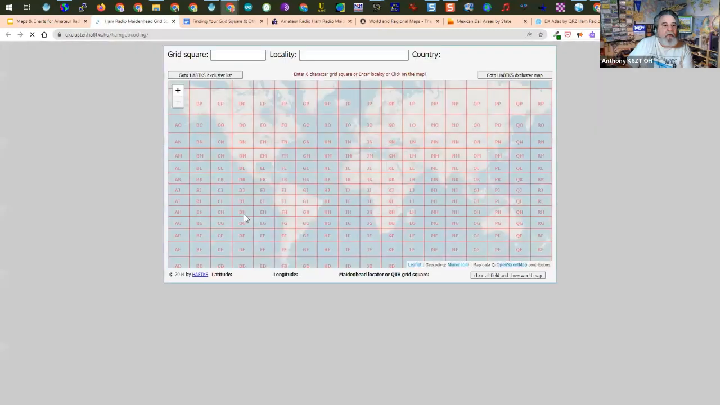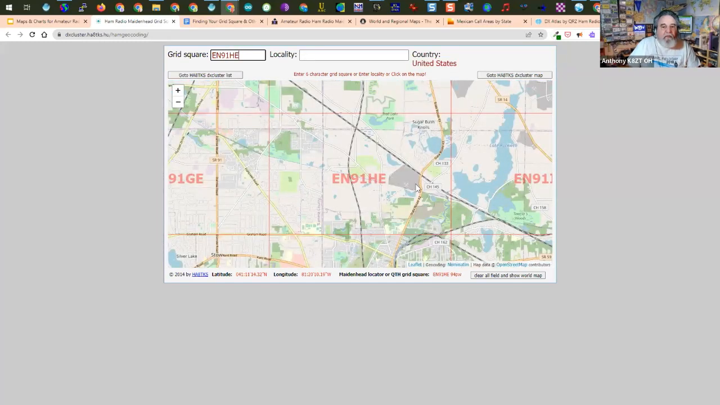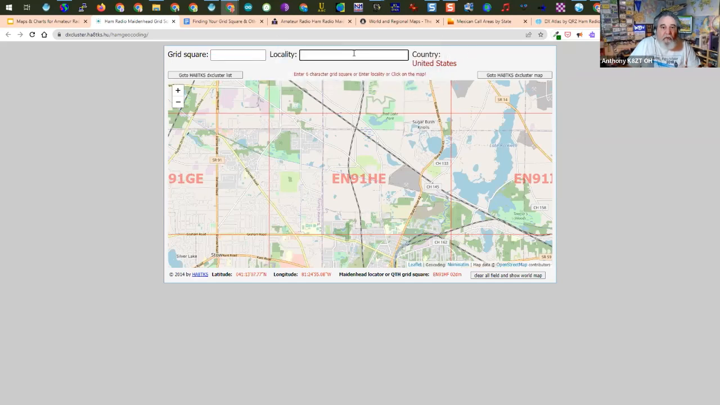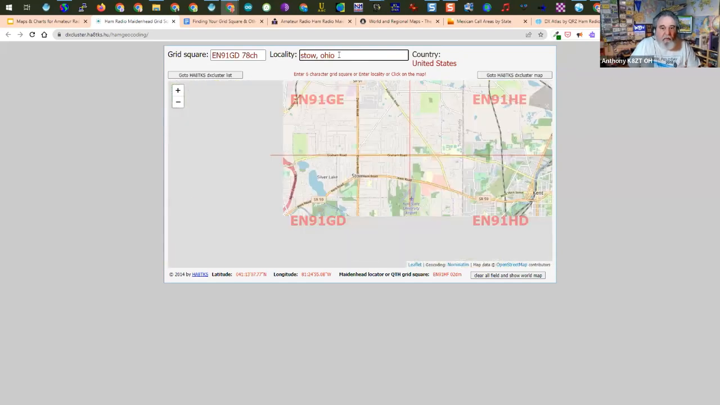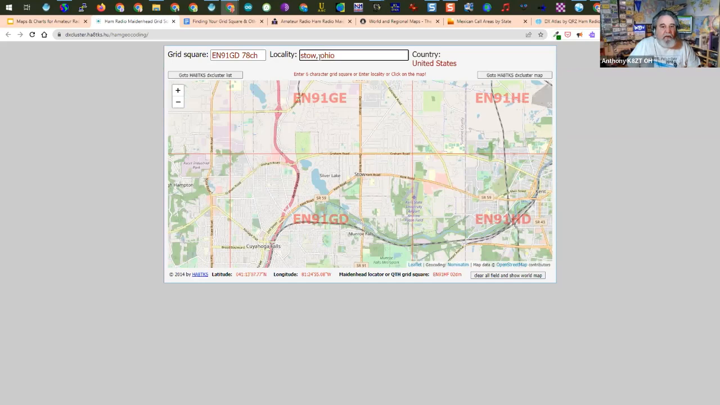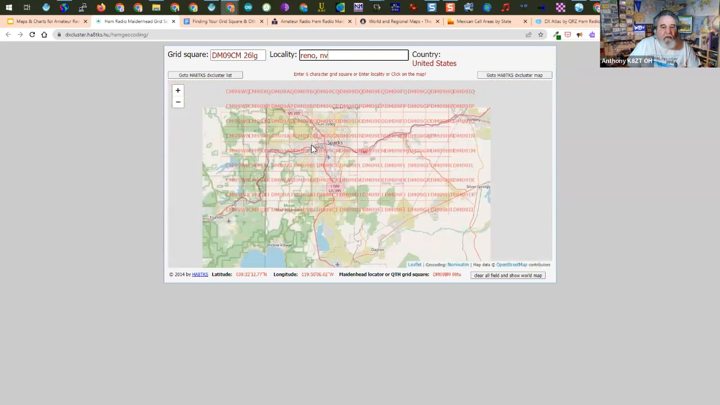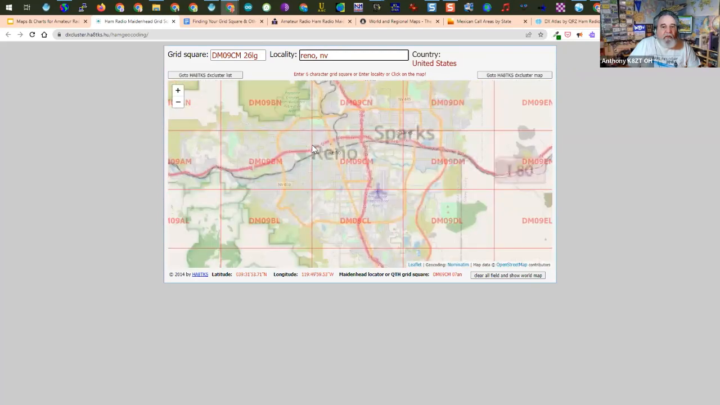You can also use this particular one called the DX cluster. Again, you can put in your grid square if you know your grid square and find the location, but you can also put in the locality and find information. Again, that brings up my location, or we could put in something like this. We could put in a location and look that up. And again, it'll jump to that area. Let's put in Reno, Nevada. It will jump out to that area. And again, you can zoom out and see more information, or you can zoom in and see more information.